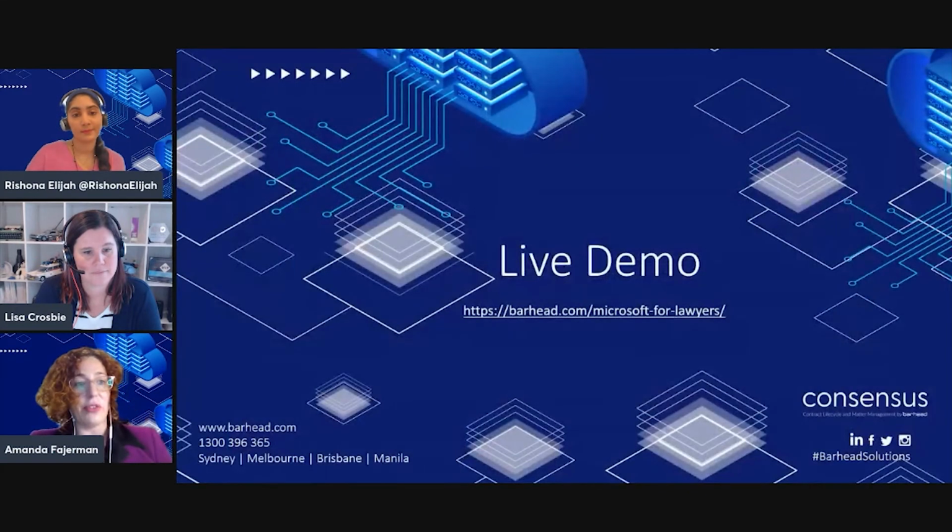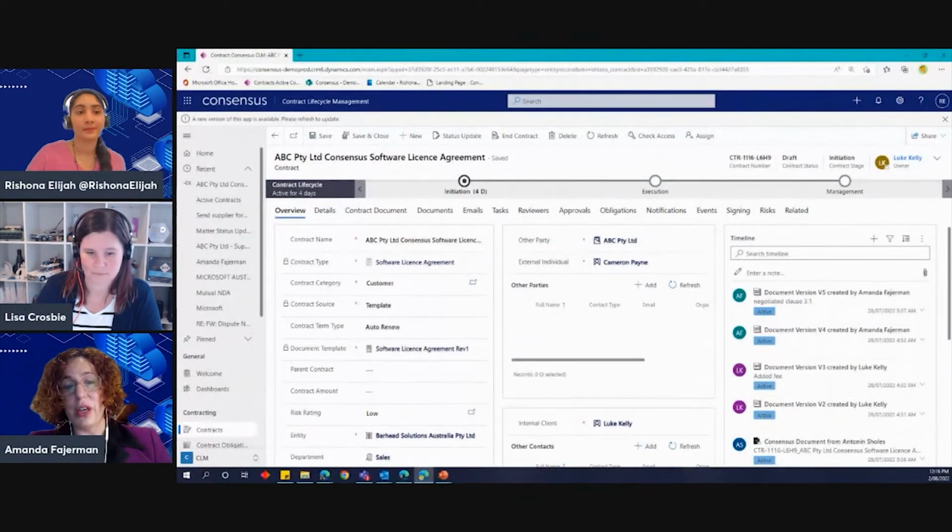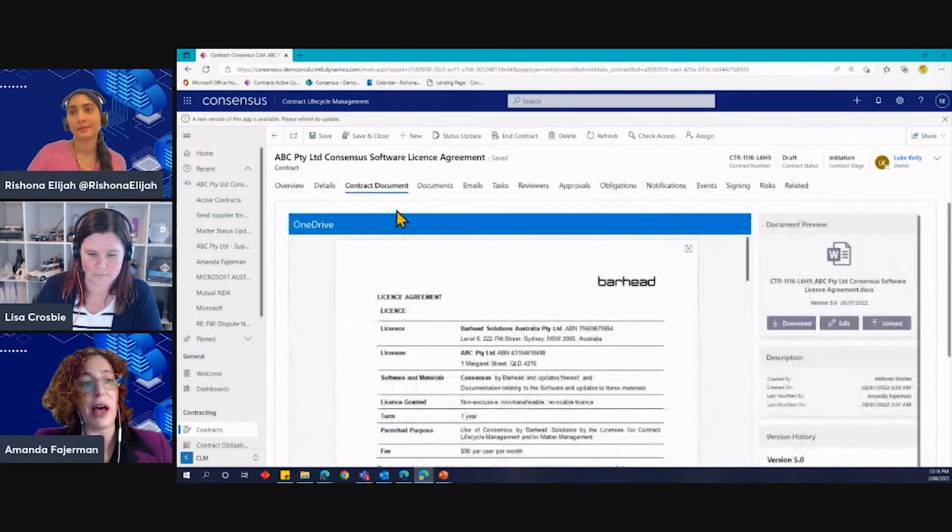So you can see there that Roshona's about to pull up a screen of Consensus. SharePoint acts as the underlying document repository within the Power application. So you can quickly and easily collaborate on documents without having to download, save as, create a new document each and every time. You can see there that there's a contract record that she's opened up. It's got a process bar along the top.